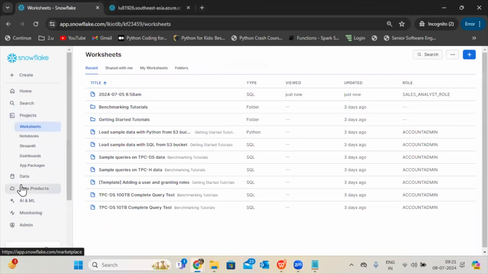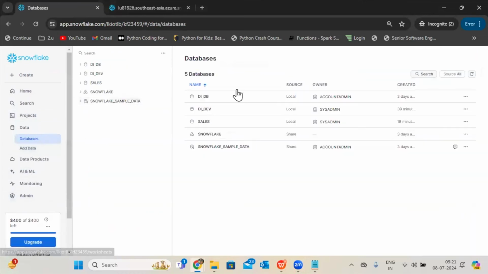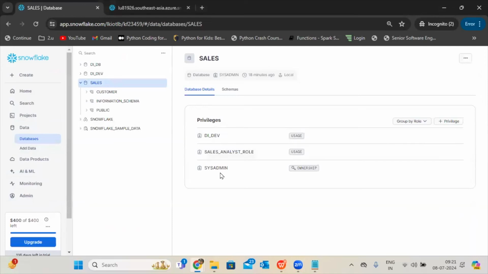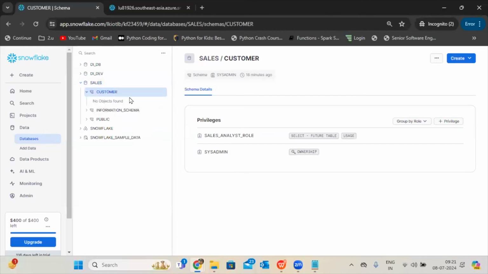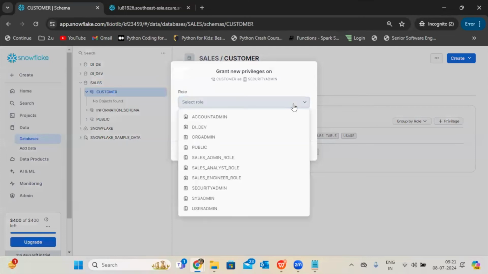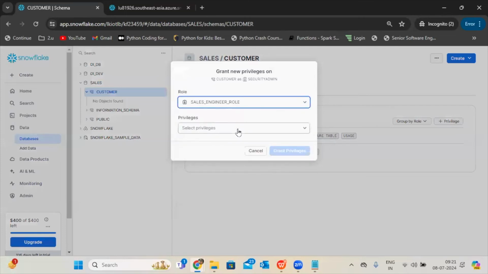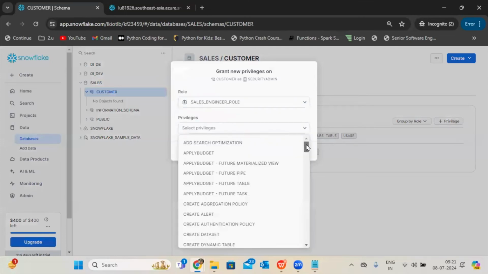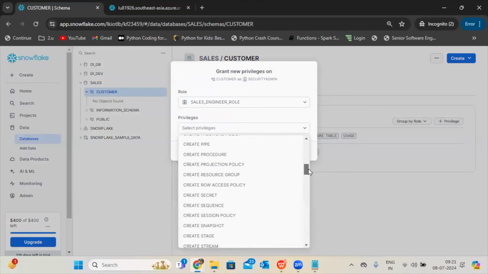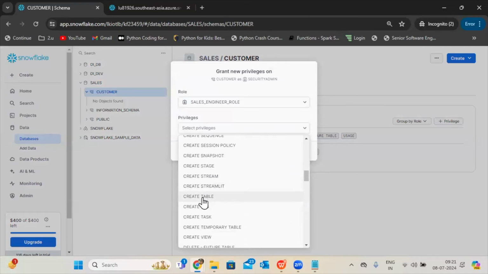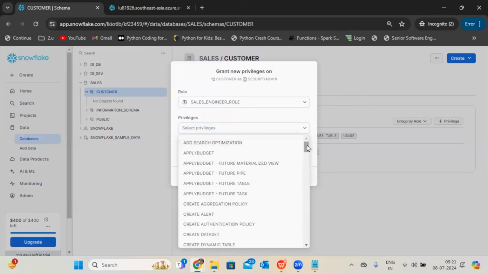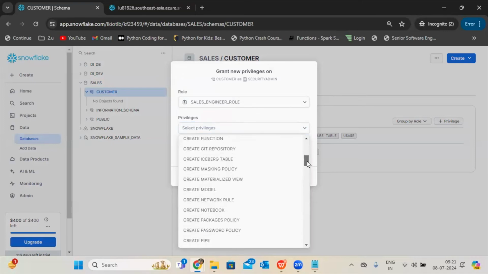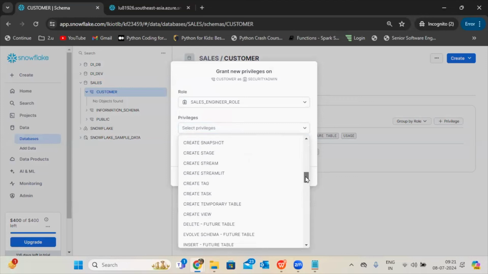So next I'm talking about databases, right? Just go to database. I'm talking about schema level. So on top of schema, I want to give access for sales engineer. And here I'm going to give what they asked me: the create table option and the create view option.